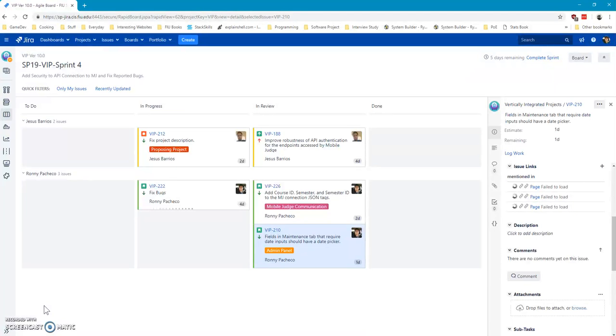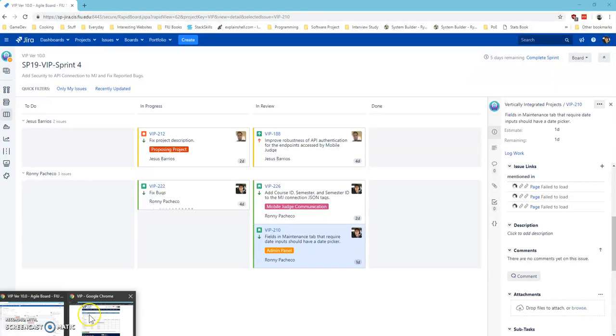On this video, I'm going to be showcasing VIP Story 210: fields and maintenance tab that require date inputs should have a date picker. Let's just go ahead and jump into the website.